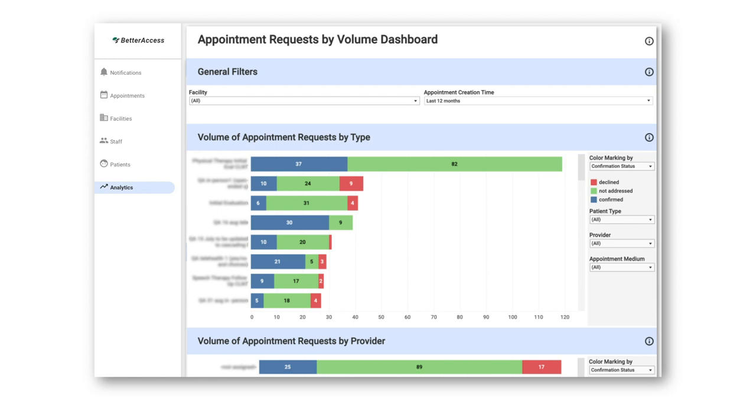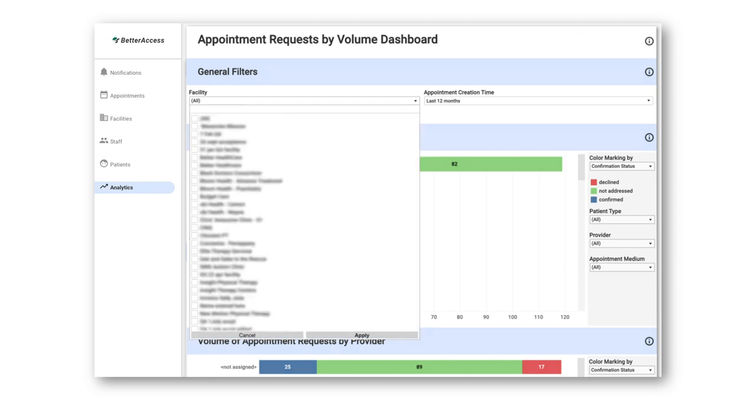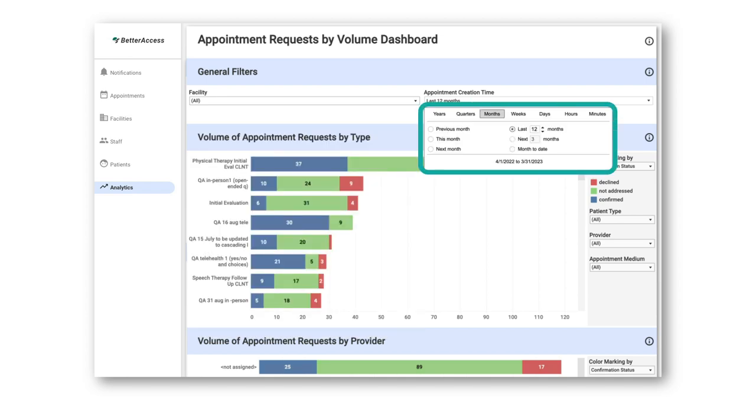General filters. The general filters are applied to all sections of the dashboard. For care teams with multiple clinics, select the facilities you'd like to review under the facility dropdown. Then set the appointment creation time range you'd like to review. The time range allows you to view data by year, day, week, month, and quarter.